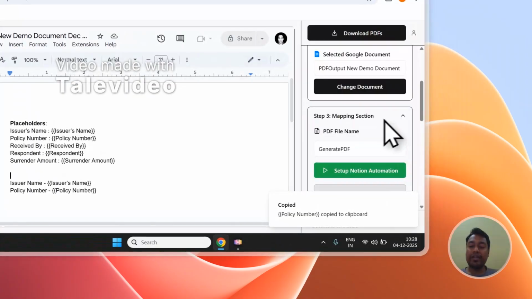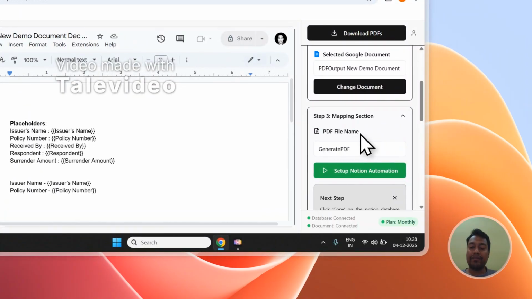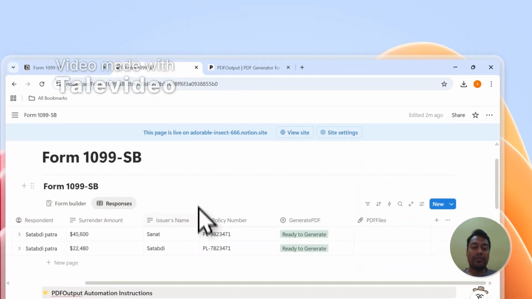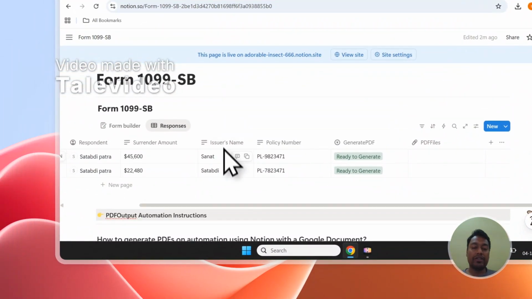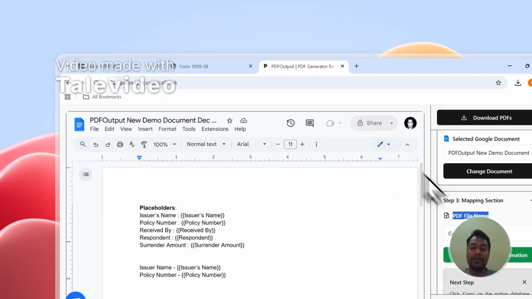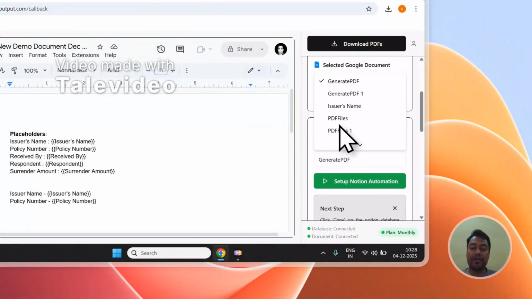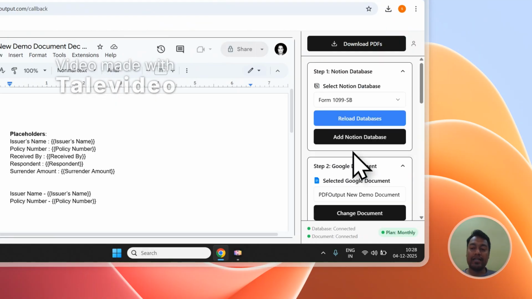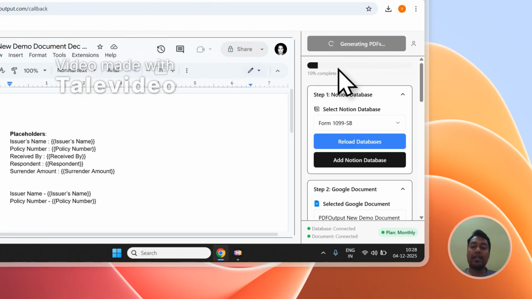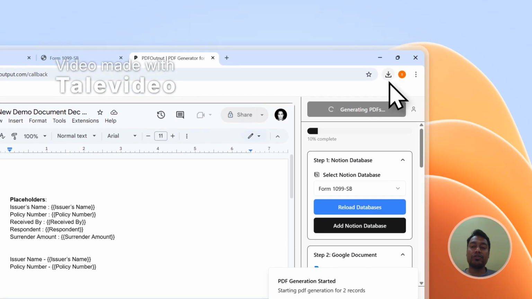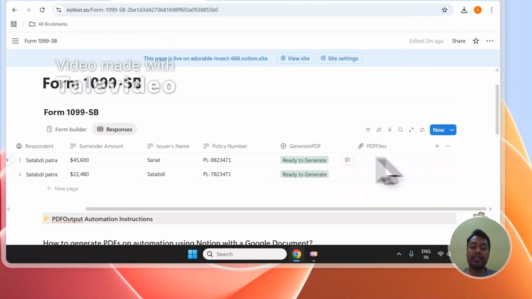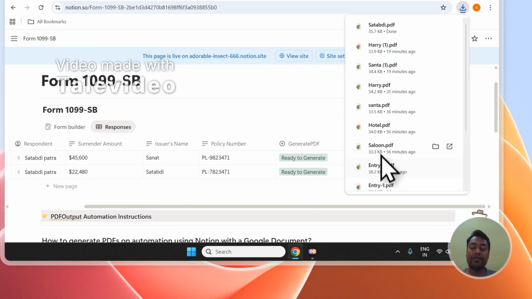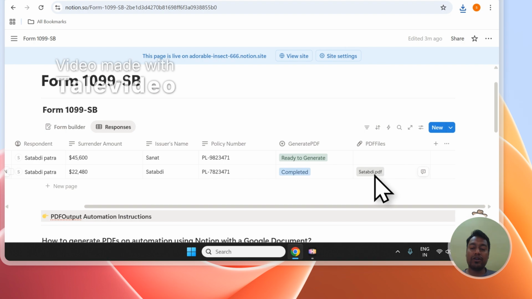And the next thing that we need to do is define the PDF file name. I want to generate all the PDFs with the name of the issuer that we have over here. So I will simply select issuer name from this drop down, and all my PDF files will be named as per that. Let's click on download PDF, and now it will download the PDF onto the downloads folder, as well as save inside this database under the PDF file column. So you should be able to see the document appear over here.